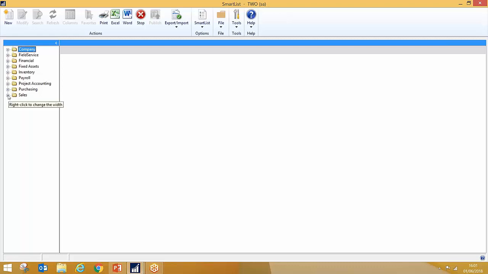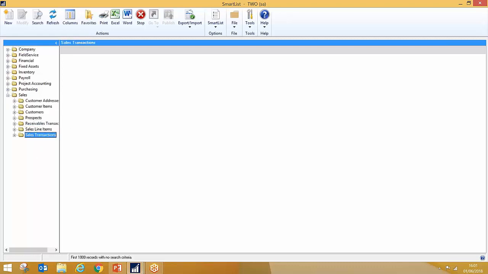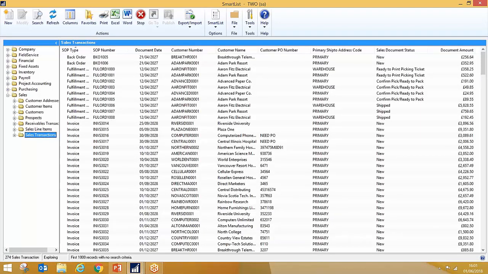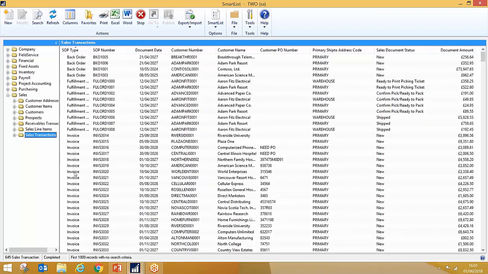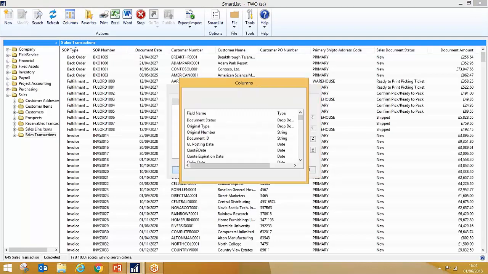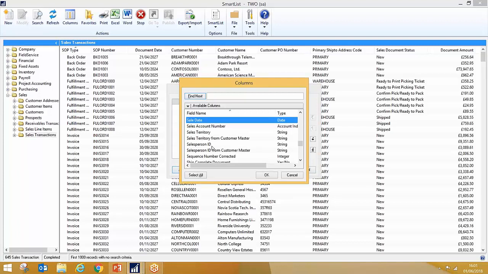So let's go across to my sales SmartLists, and we'll go to my standard out-of-the-box sales transactions SmartList. Here I've got information about orders, back orders, and invoices that have gone through the system. What I can do is add in some fields that I know might contain personal data. So if I go into columns, let's add in salesperson ID. While I'm here, let's also add in the salesperson ID from the customer master, so we can compare that, because Campbell might be a salesperson within the customer master.